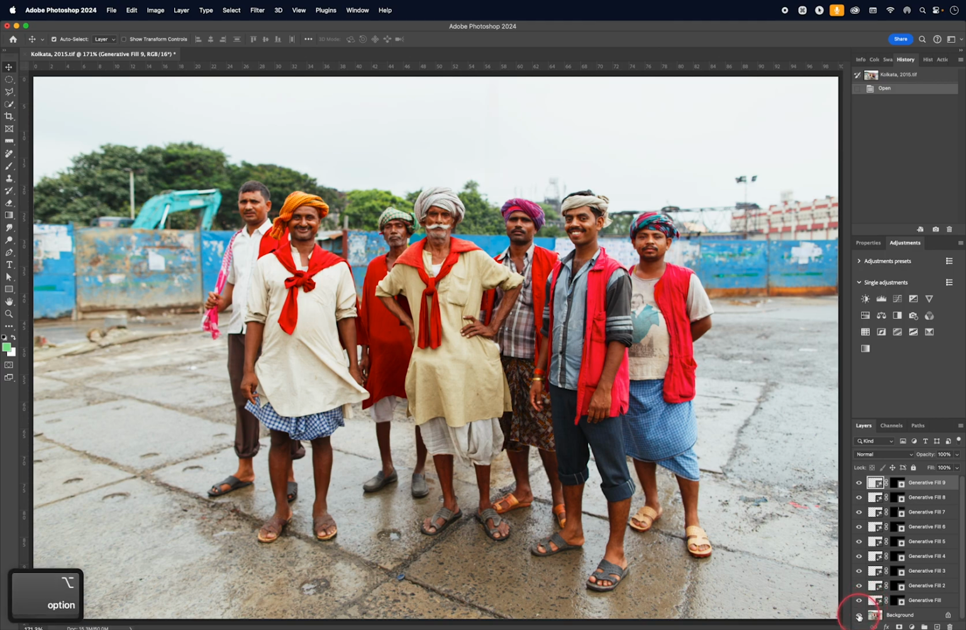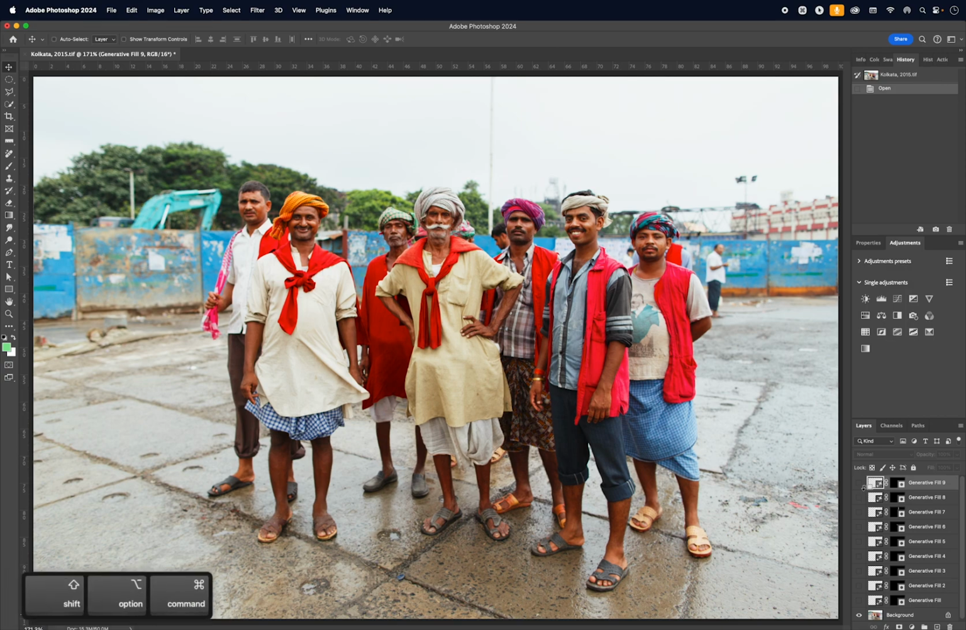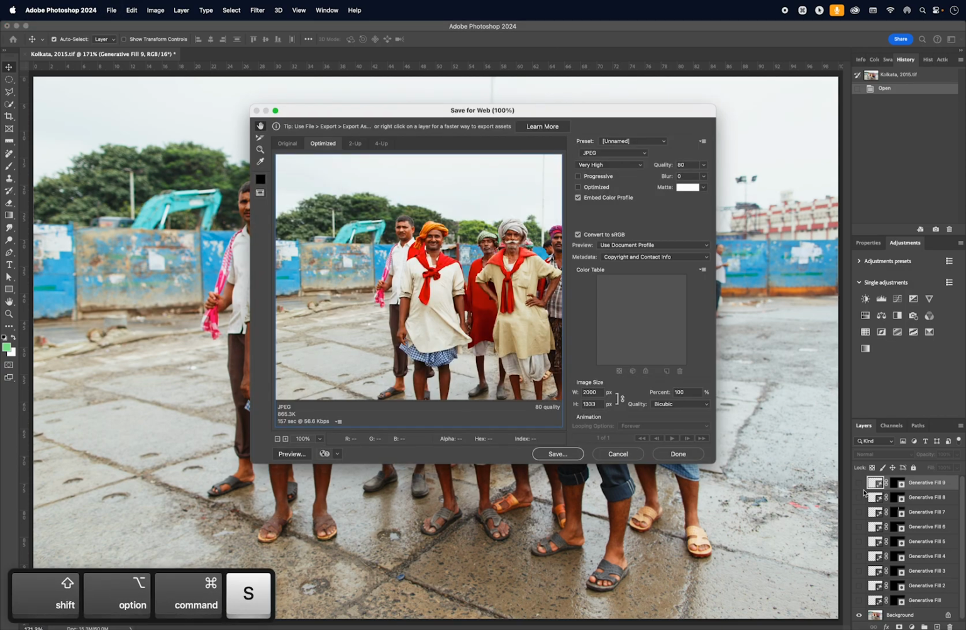So I'm going to option click onto the background layer to turn all the other layers off, and then I'm going to export this image. And this is really important because to make an animated GIF, the images used need to be saved. So I'm going to press Command Option Shift S. I'm going to export this image as a JPEG.